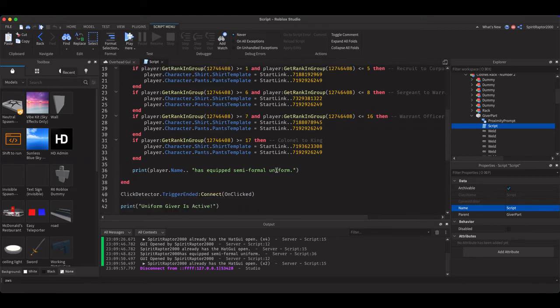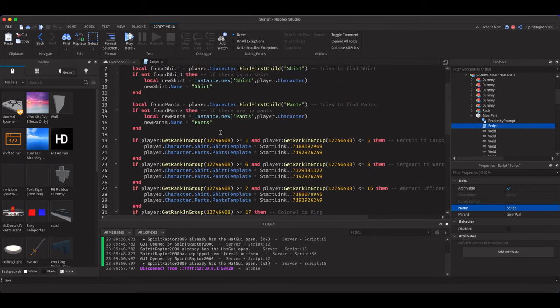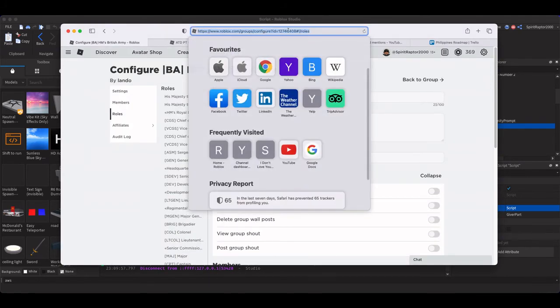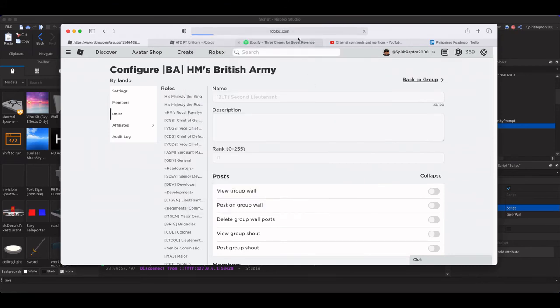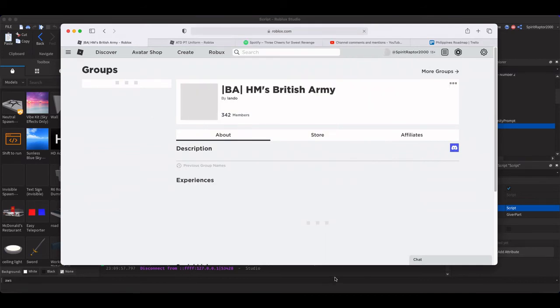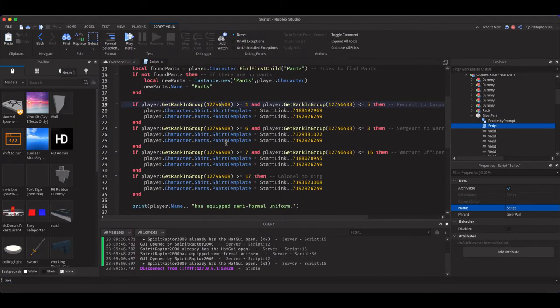And so what you need to do to change this is you, like with the other ones, you go to your group page, you select this value here, you copy that, and then you need to change each of these functions here. So you need to change that, you need to change that, you need to change that, you need to change that, you need to change that.